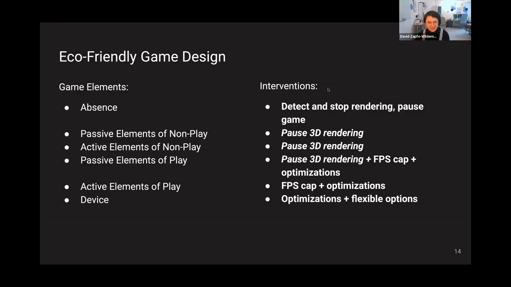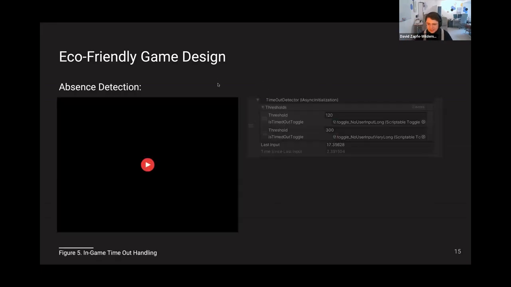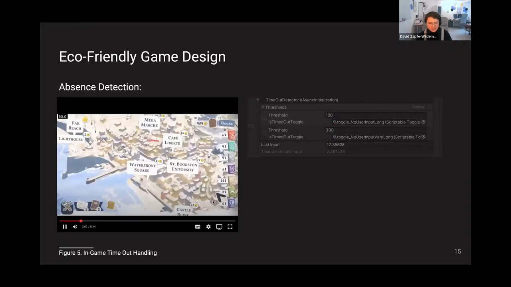Yeah. So let's get to some concrete interventions. Like you, Oliver, we ended up with having a timeout detector. We have two states basically that the game can have. We call it long and very long. For us, it's 2 minutes and 5 minutes. And then you can see an example here.